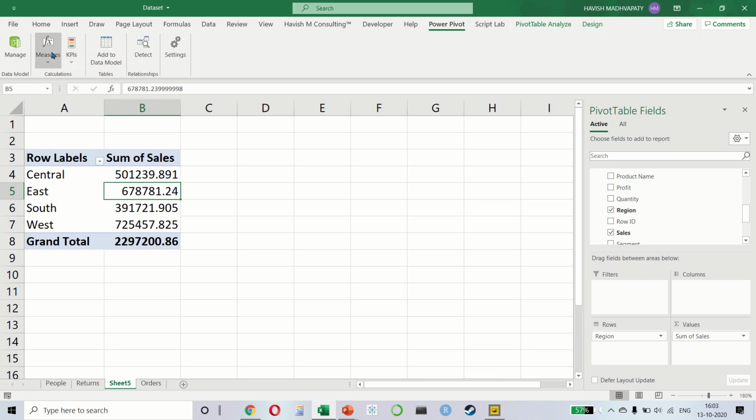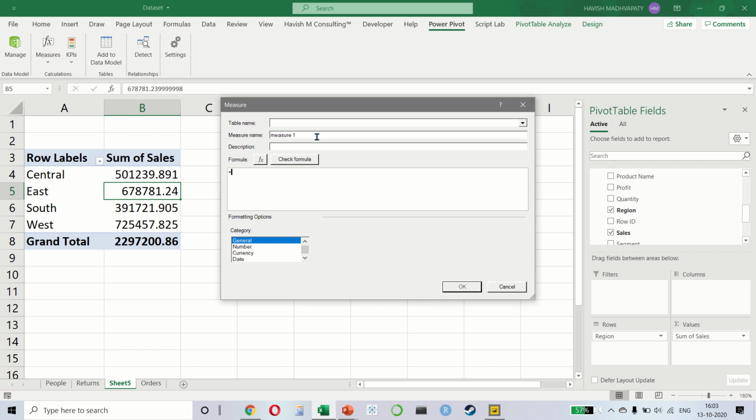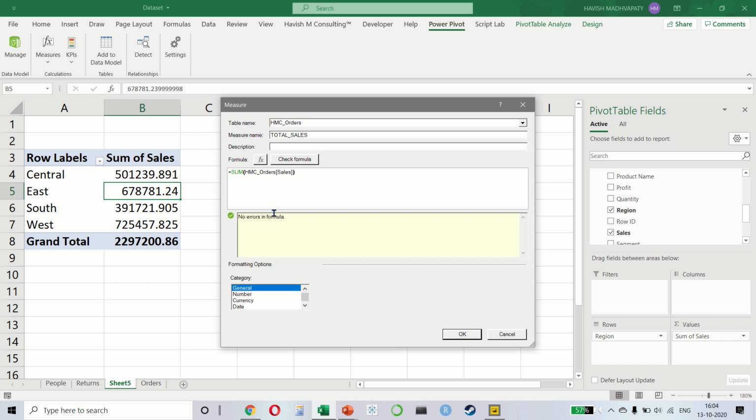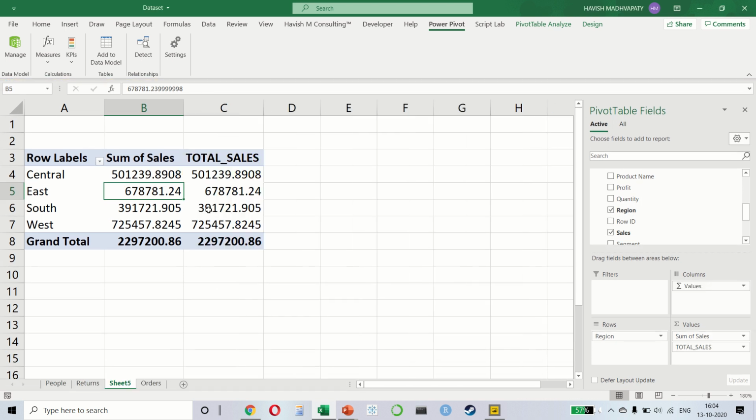And then on Power Pivot, we will create a new measure. And the table name is HMC orders. Remember, we had changed the table name. That's why I did the entire process once again. The measure name is total underscore sales. And this would be equal to sum of sales, but do not select the unqualified column. Please make sure to select the qualified column, which is the table name, and then in left and right bracket, the column name. We check the formula, it says no errors in the formula, and we can see the result like this.